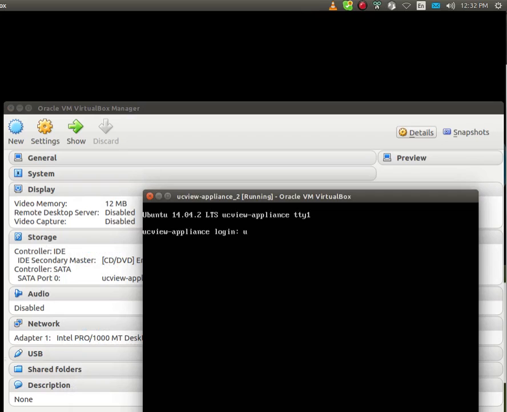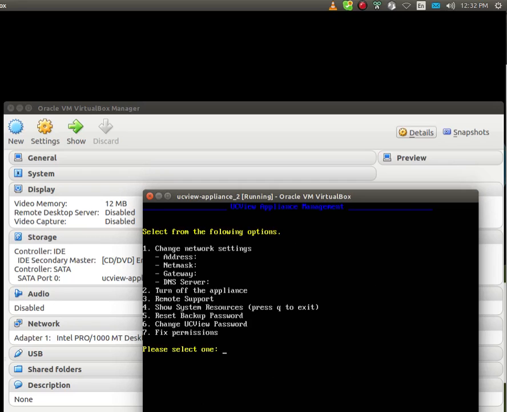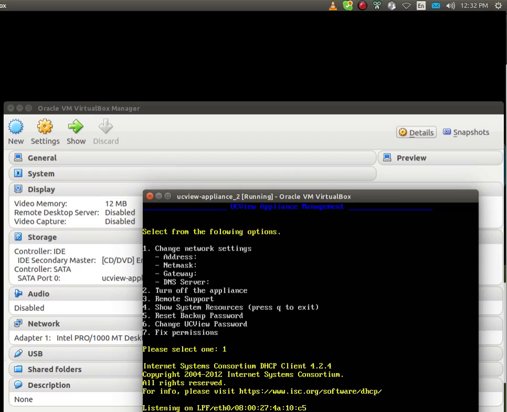Please initialize login with the password and username UCView. Please set up your IP address by selecting option 1.